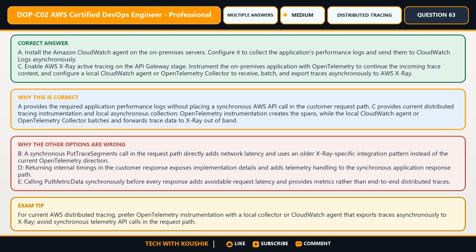The answers that work here are Option A. Install the Amazon CloudWatch agent on the on-premises servers. Configure it to collect the application's performance logs and send them to CloudWatch Logs asynchronously. And Option C. Enable AWS X-Ray active tracing on the API Gateway stage.